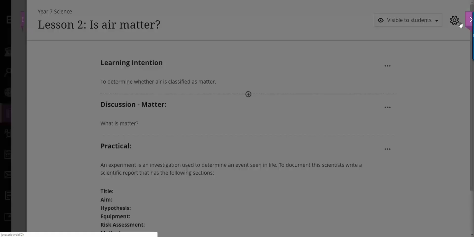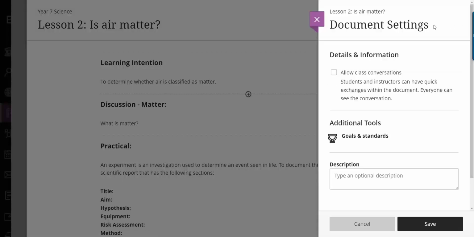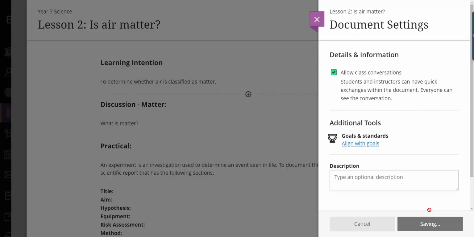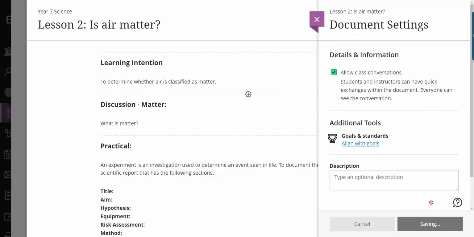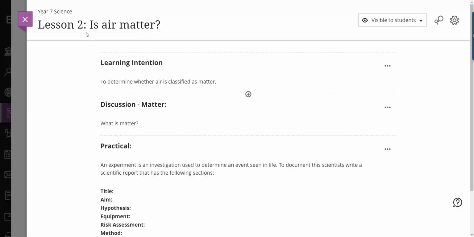So let me just enable something, because I would like to show you the chat function. A very useful function. Now, some if not all of these enrichment lessons will have this. So lesson 2 is air matter, and we've got our learning intention, which will come in every time we have a lesson, and write this down. So we're going to begin.